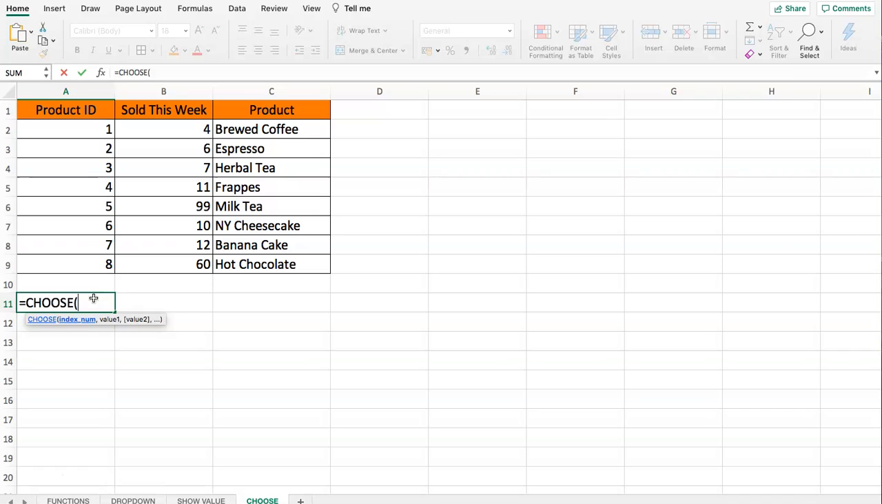We're going to type an equal sign, choose, open parentheses, and once we did that, you will see some options. You see the index number, and then you see the values. Remember, choose is focused on columns, so you can only use values of columns, and I will show you exactly. For example, what would be the order that we want? Well, the first case would be this one here. This would be the first order, this will be the second, and then the third.